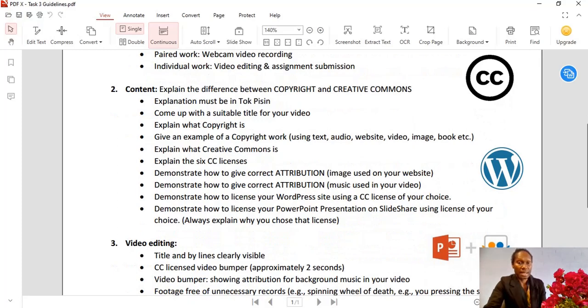Our second part of our guidelines includes the content part of your videos. You need to explain the difference between copyright and Creative Commons. That explanation must be given in not English. Come up with a suitable title for your video, explain what copyright is, give an example of a copyright work, and that can be anything from text to audio, website, video, image, book, etc.